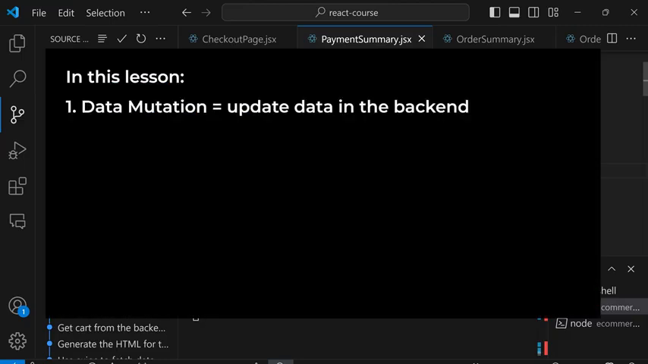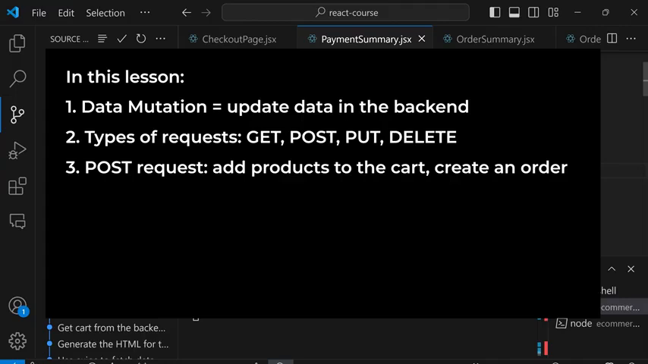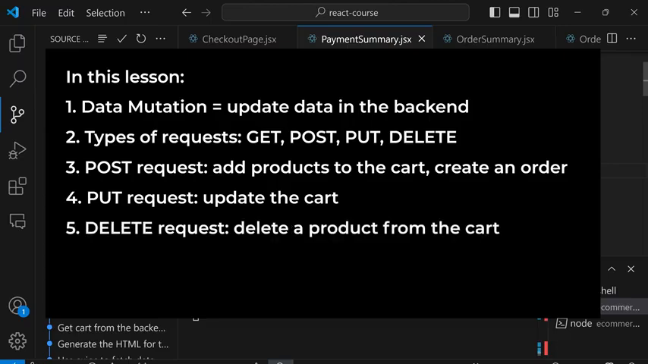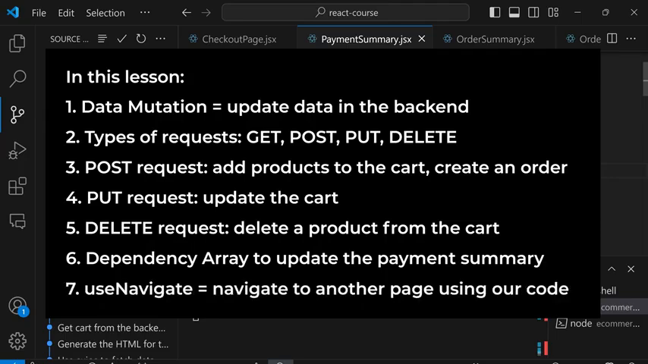In this lesson, we learned data mutation, which means to update data in the backend. We learned different types of requests, like get, post, put, and delete. We sent a post request to add products to the cart and to create an order. We sent a put request to update the cart. We sent a delete request to delete a product from the cart. We used the dependency array of useEffect to update the payment summary whenever the cart changes. We learned the useNavigate hook, which lets us navigate to another page using our code.